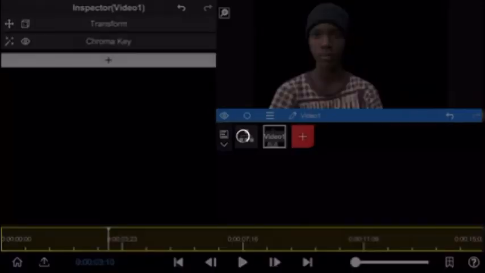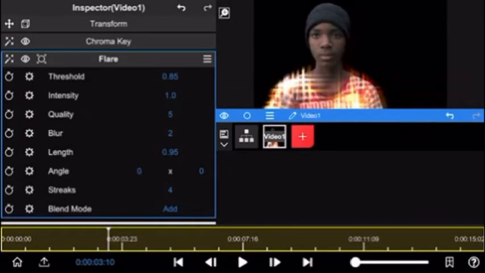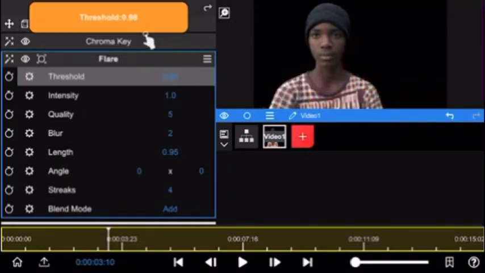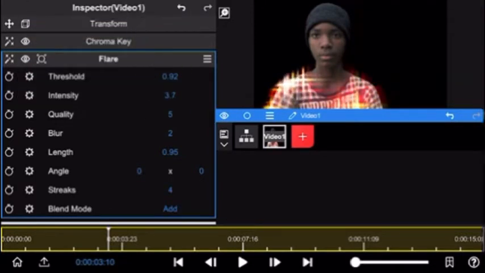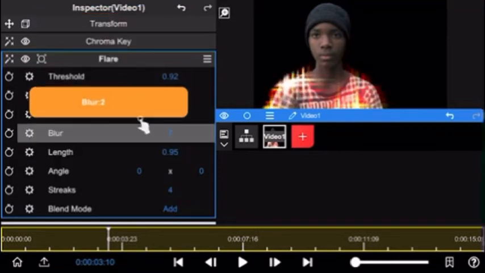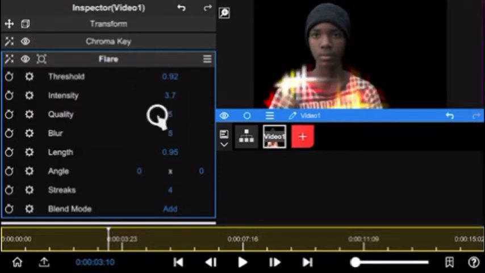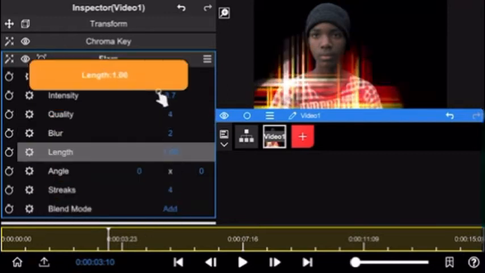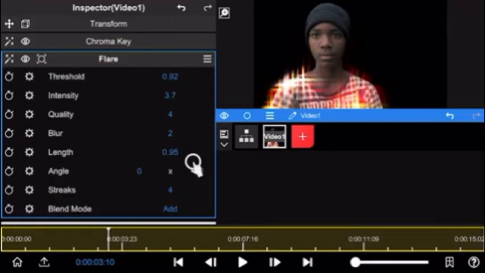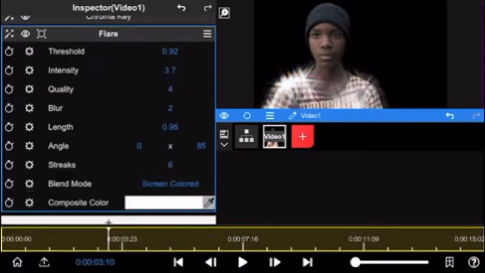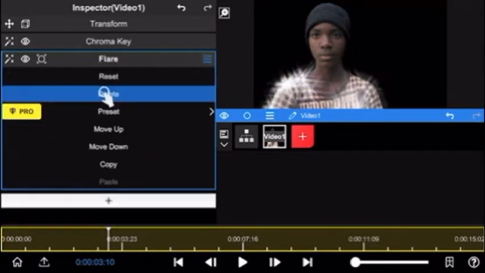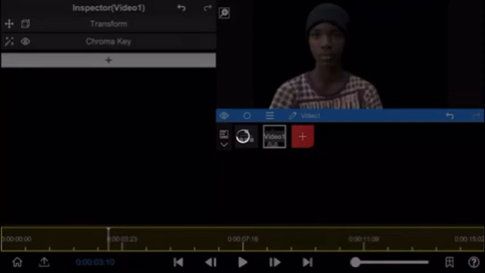next we have the flare. This flare is very straightforward and adds many flares around your character. It's a very trippy effect you can use to get cool looking effects pretty quickly. Different people have different uses for this stuff, but I barely use it personally. But anywho, there's a lot of settings you can play around with to get different effects. You can increase the number of streaks. You can change the blend mode to whatever you want.